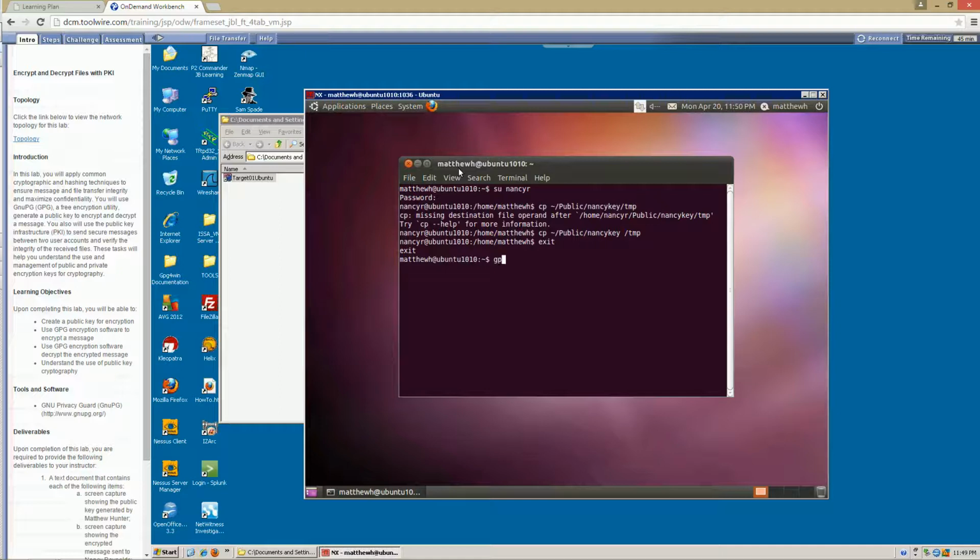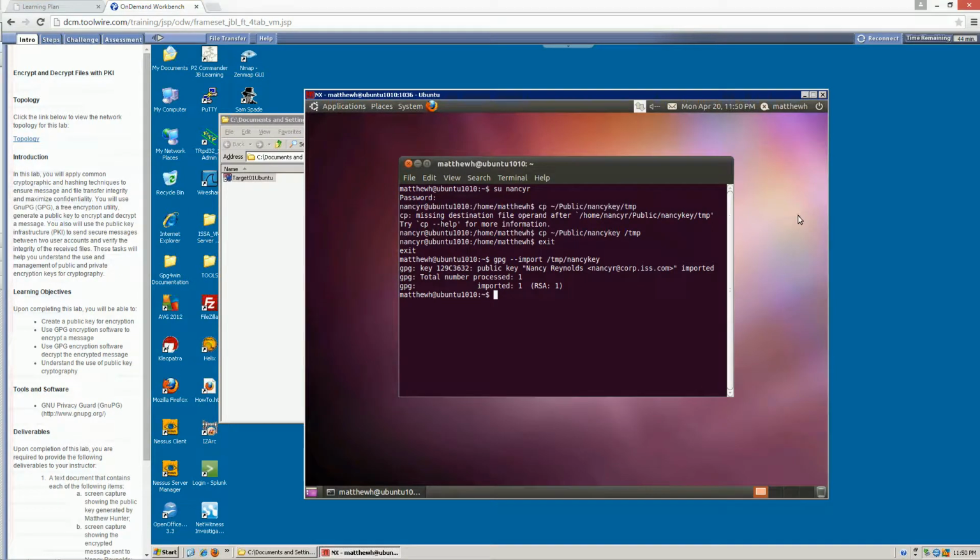GPG, we're going to import this time. And that's going to be, we're importing from the temp directory Nancy key. And that way we can import her key so we could use that to encrypt. So now that we have her key, let's actually use that key to encrypt the message.